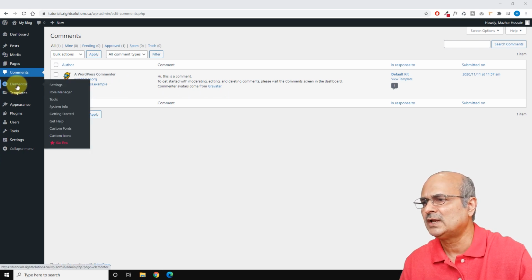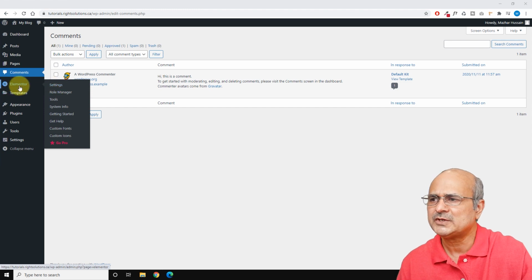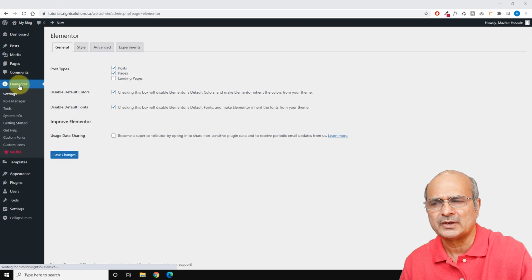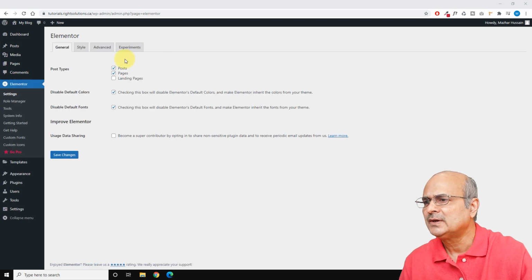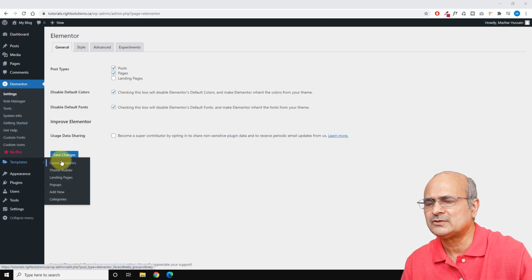Let's check on the Elementor. So Elementor, this is the page builder settings. Normally you don't need to play around with this if everything is working fine, so you just don't change it. Clicking on templates, click on the saved templates. It will show you if you have any saved templates. We don't have anything here now. You can add new templates as well if you want to.